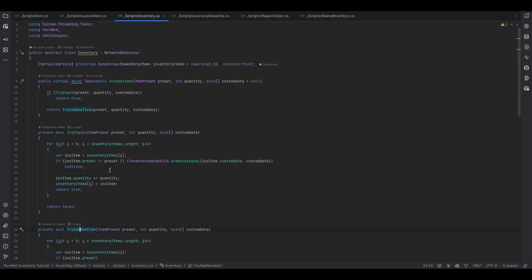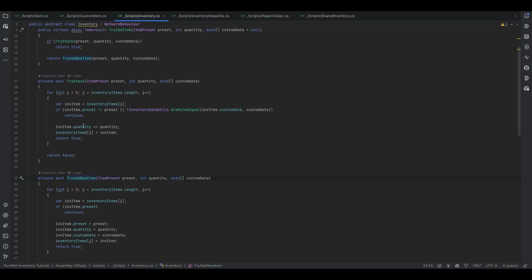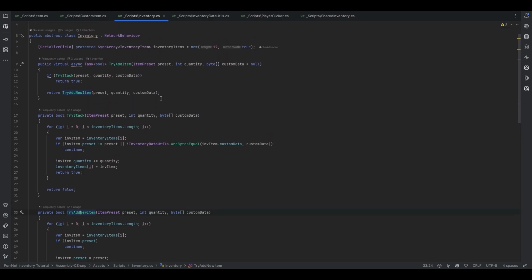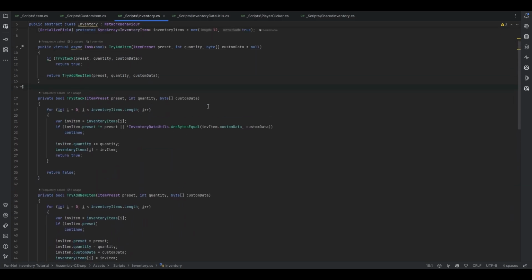And that essentially means that the inventory is now set up and should already be working with stacking of custom items. All right, cool. That's a really good start. Also, one thing that's important to mention is one of the reasons for using a byte array as well is that byte arrays can easily be sent over the network with PurrNet.